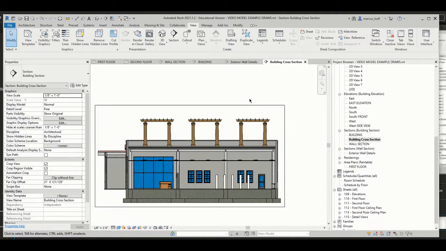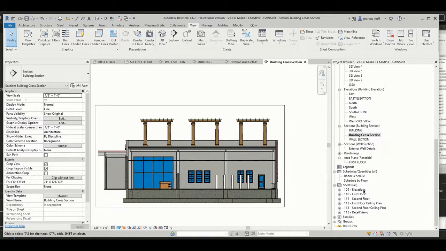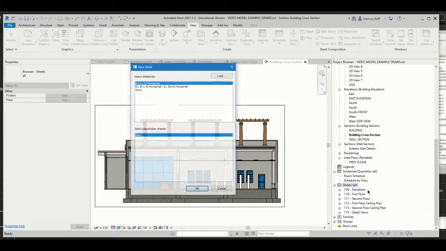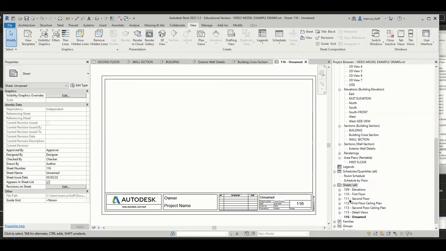All right. Now, what do we do with this? We're going to add a, should I do a detail on this? No. Okay, we're just going to add a sheet down here that has a cross-section. And again, it's going to be 11 by 17. And we're going to rename it.